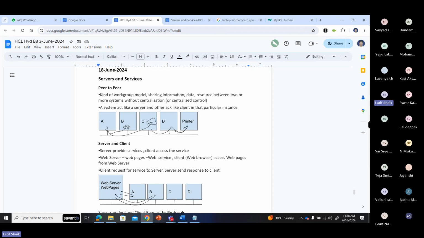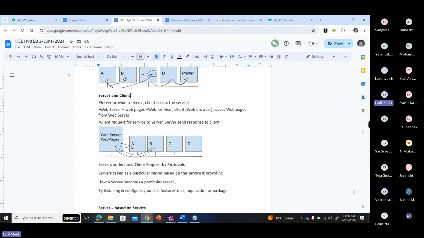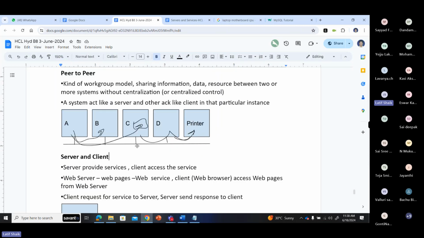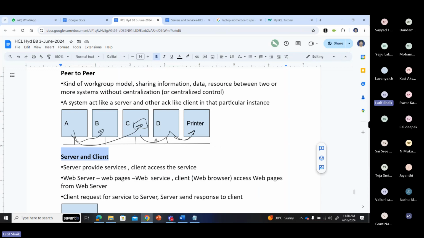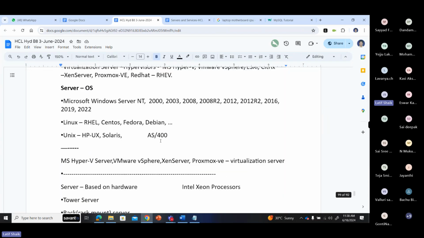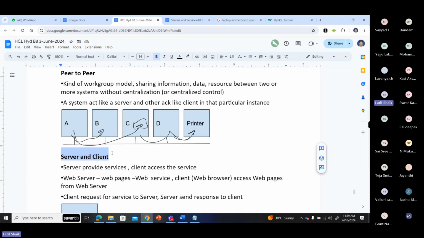What is meant by communication? You can share data, share resources, and send messages like mail or instant messages from one system to another, but without any centralized control or centralized server. It is like a peer-to-peer workgroup model. Your systems are already workgroup PCs. For example, in your network you have 10 computers, but these 10 computers have only their own individual user accounts.